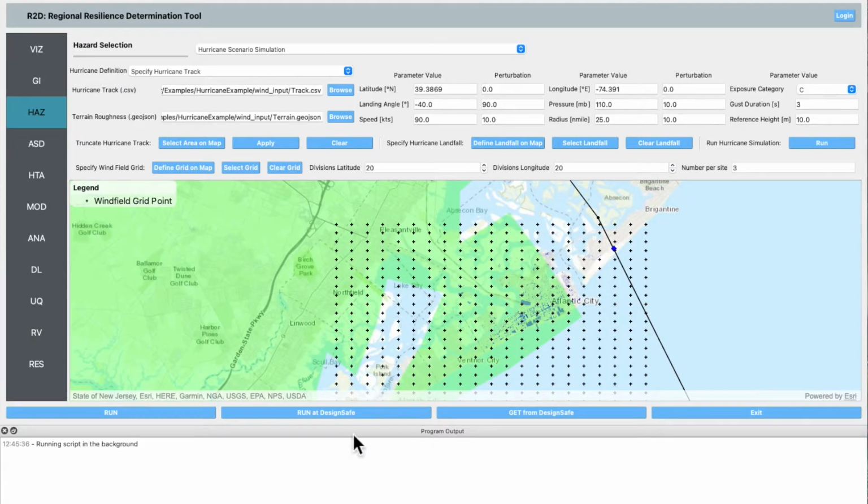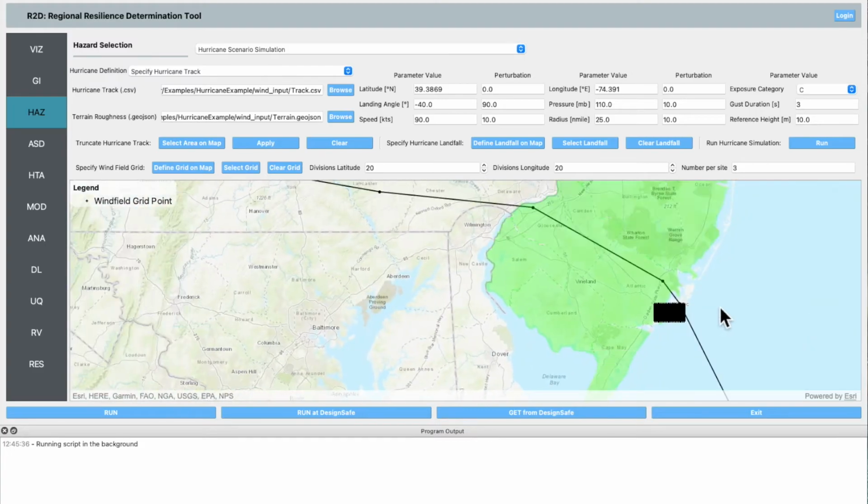Now notice the program output will appear at the bottom, along with this progress bar down here that will go back and forth while the script is running in the background. And this may take a while depending on the length of your hurricane track.